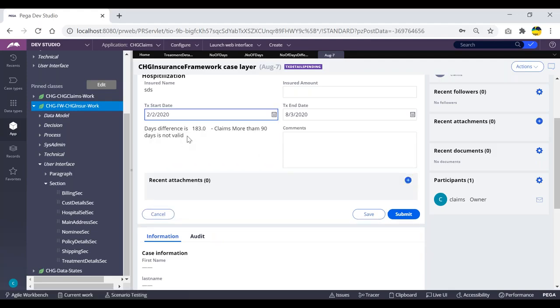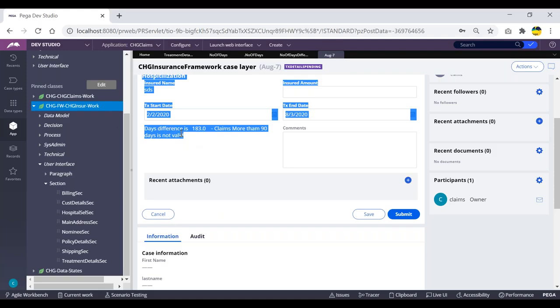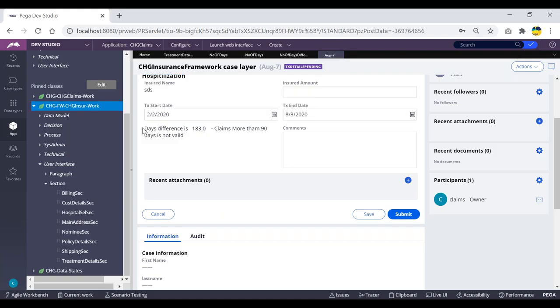So now we can see the days difference is 183, and claims more than this value. So in this way, we can identify the difference. Okay. Suppose you want to get this value in terms of months or years, then you can have it like capital M or capital Y. Here we can achieve it in this way.